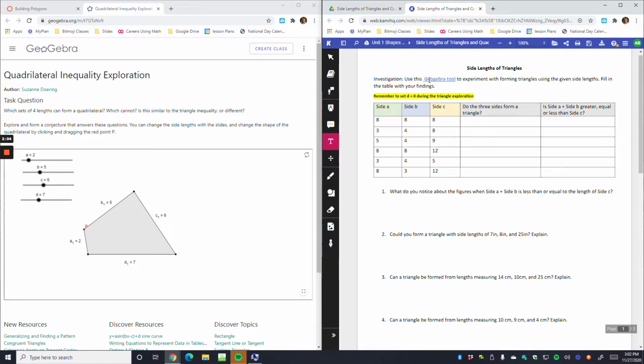It says use the GeoGebra tool, which is this that we have open right here, to experiment with forming triangles using the given side lengths. Fill in the table with your findings. Remember to set D equal to 0 during the triangle exploration. We're going to use quadrilaterals later, but triangles only have 3 sides, so this last side D, we're going to set to 0. You can move and change the side lengths by clicking on the dot and dragging it along the line. In this case, we want it to be 0. So I see D equals 0, so I know that I did it correctly.